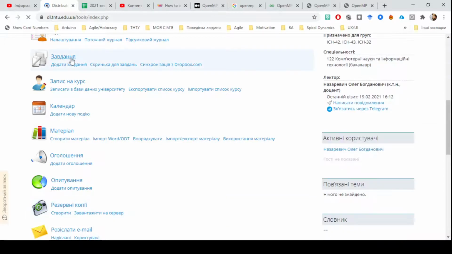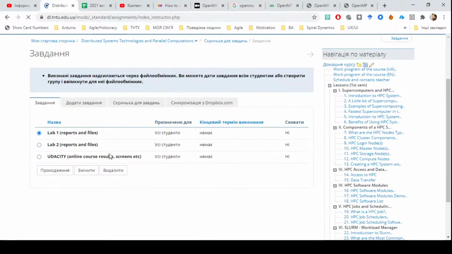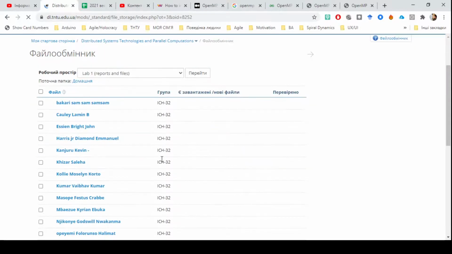Here we have Dropbox. Lab number 1. When you upload your files, I'll check them and put your mark for your work here.